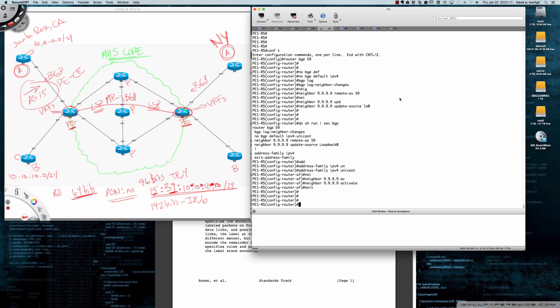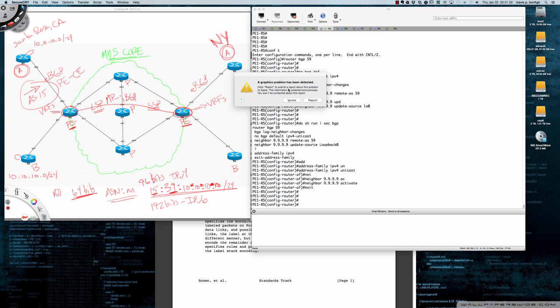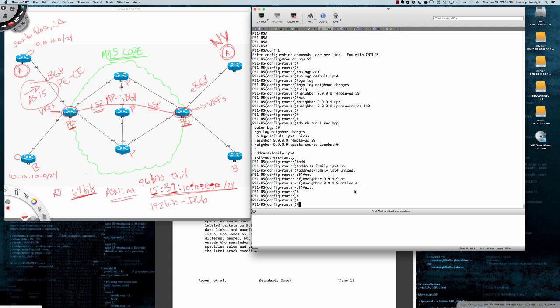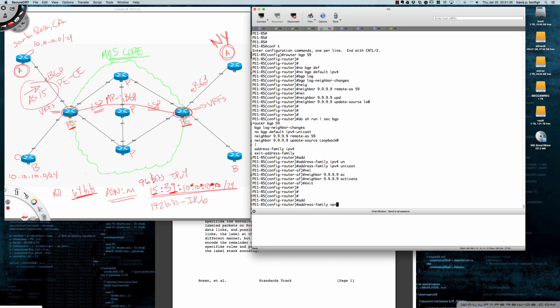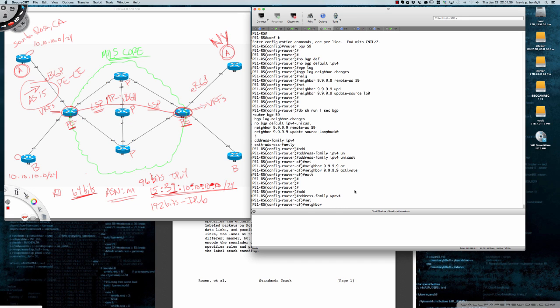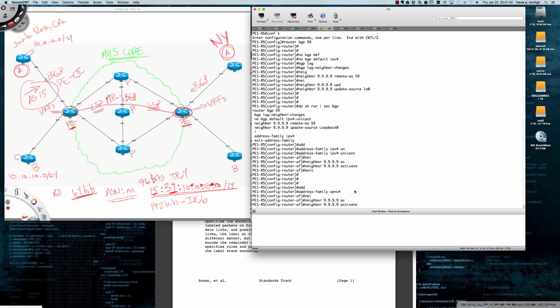And that label, when it hits the PE router, is going to tell us which router it should actually go to, or which VRF it should actually go to. All right, so let's go ahead now. We're going to configure the VPN V4 address family. So VPN V4, and this is going to allow us to do the extended community attributes. So we'll say neighbor 9.9.9.9 activate.